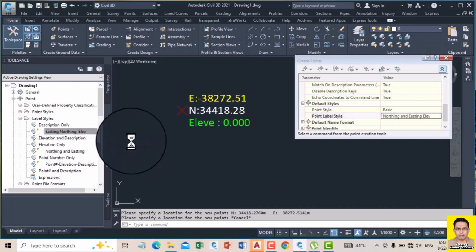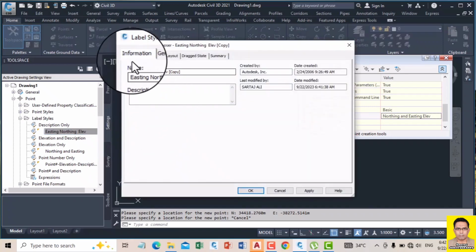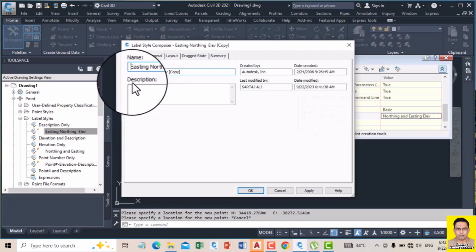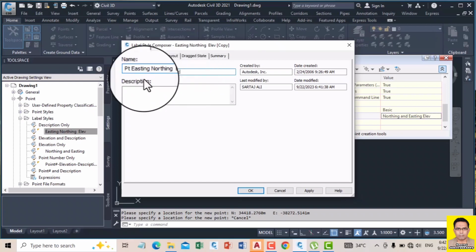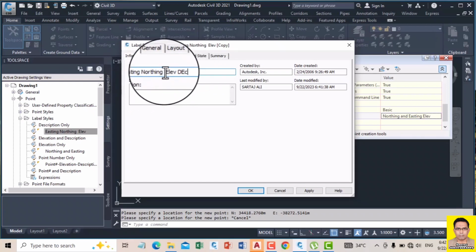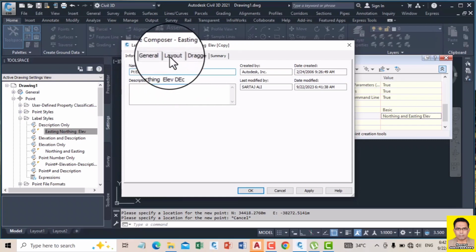So now I want to add the point number, and at the last I want description as well. Now this time I copied, so that's why I am going to change the name of the point style. At the last I want to keep description. Now point, easting, northing, elevation and description, this is the maximum things.